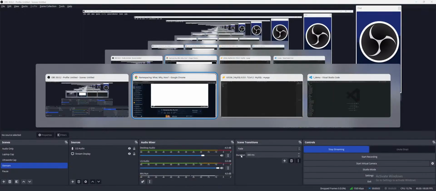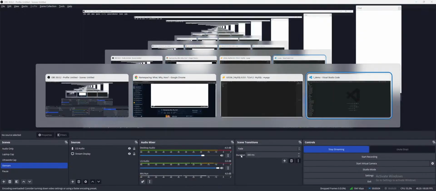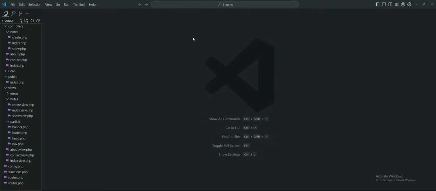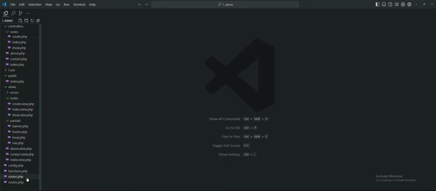Hi and welcome back. In today's episode, we're going to learn about namespacing: what, why, and how. Just a quick recap. What we did yesterday was quite a lot. We extracted everything into their own folders. So there was a notes folder and then there was an index folder. In fact, way more than that. I don't even know where to begin.